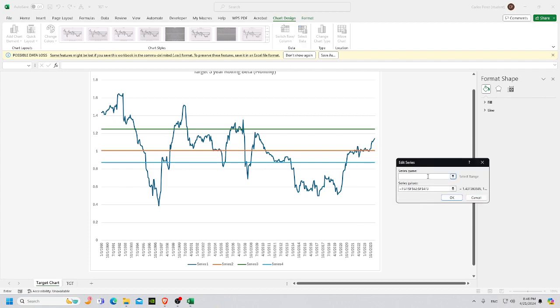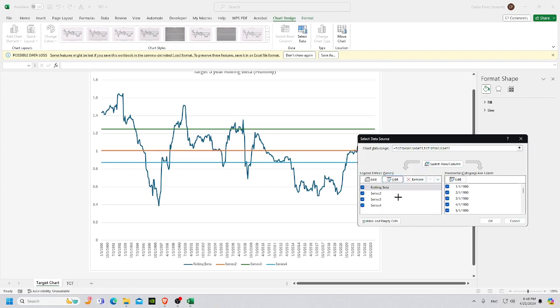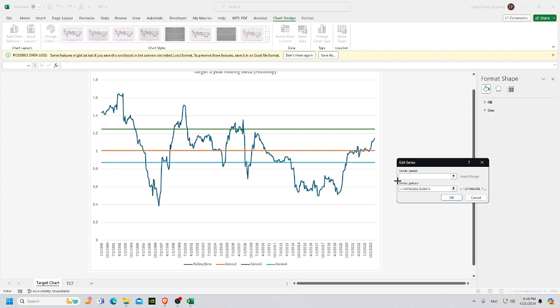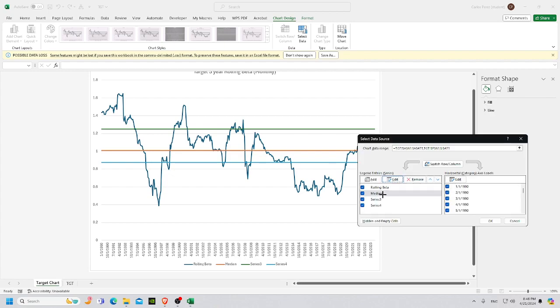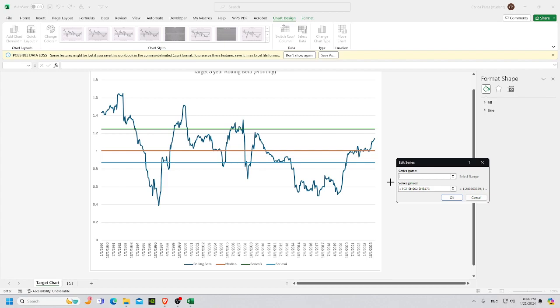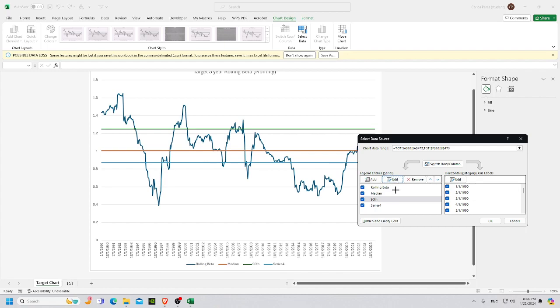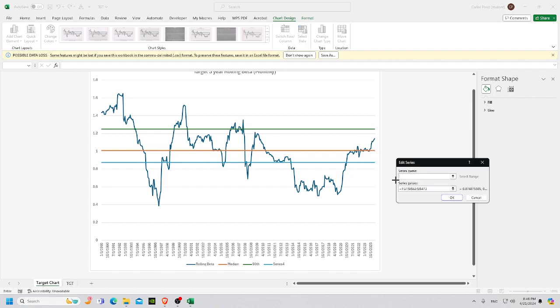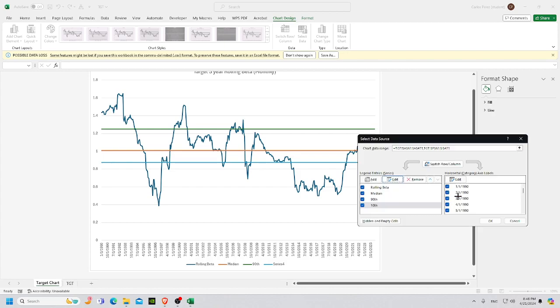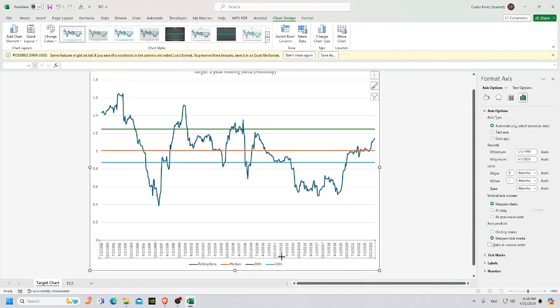And we're also gonna want to change these. So edit Series 1, which is our rolling beta. Enter. Series 2 is our median. Okay. Series 3 is our 90th. And then Series 4 is our 10th. All right. And once you're done, you click OK. Everything's different. You can see our rolling beta. You can see our median, our 90th, and our 10th.